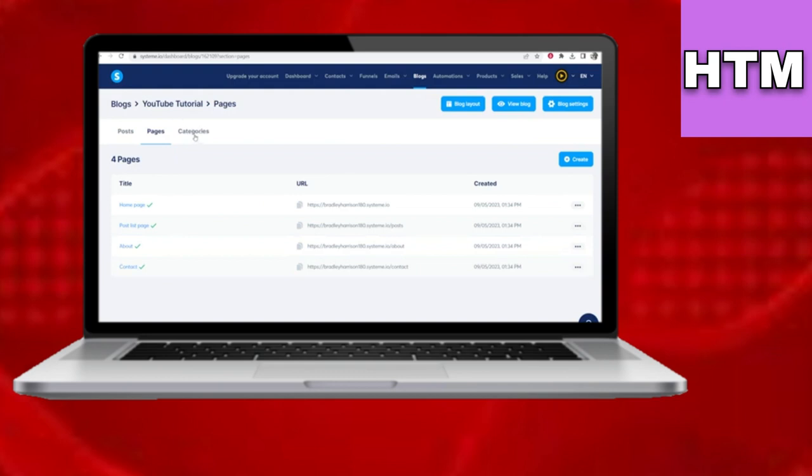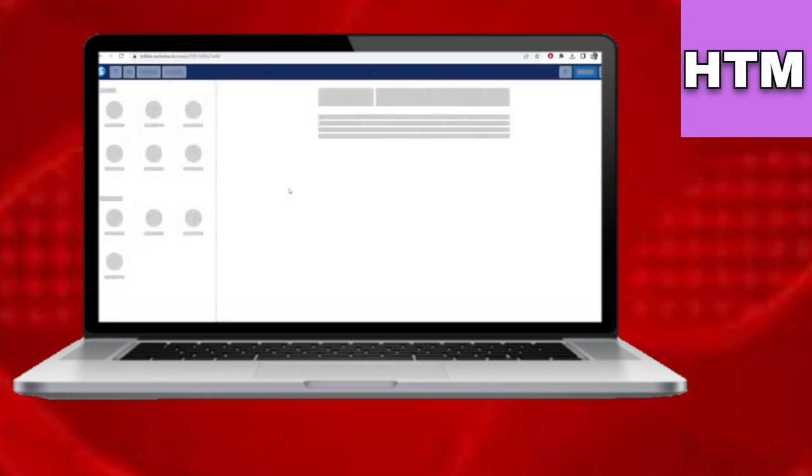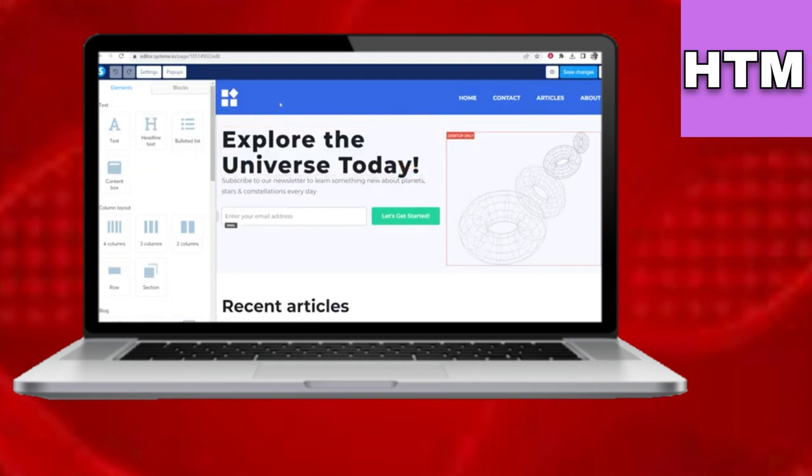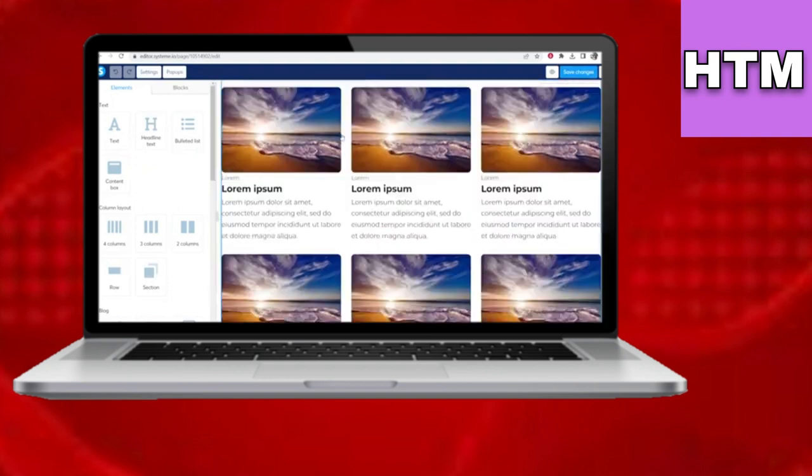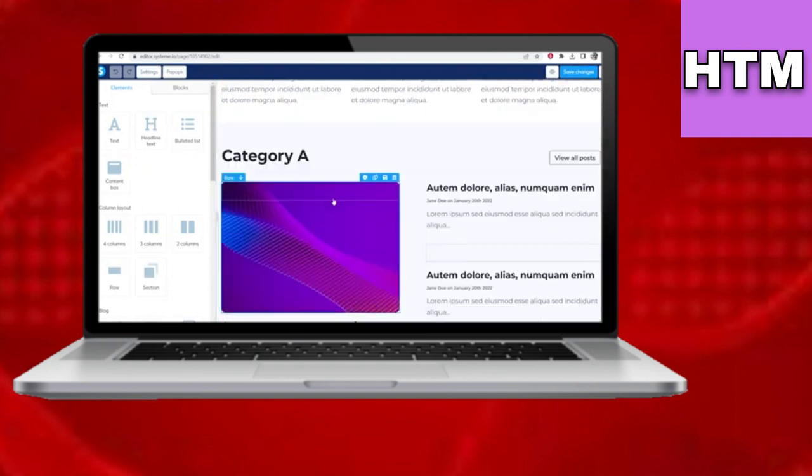so you want to go to Pages, go to Home Page, and that's going to allow you to edit the home page in the editor. So you can see here is our home page. Here are our recent articles. Here are our categories. Now you can delete and edit anything on this page. Everything that you hover over, you can edit.